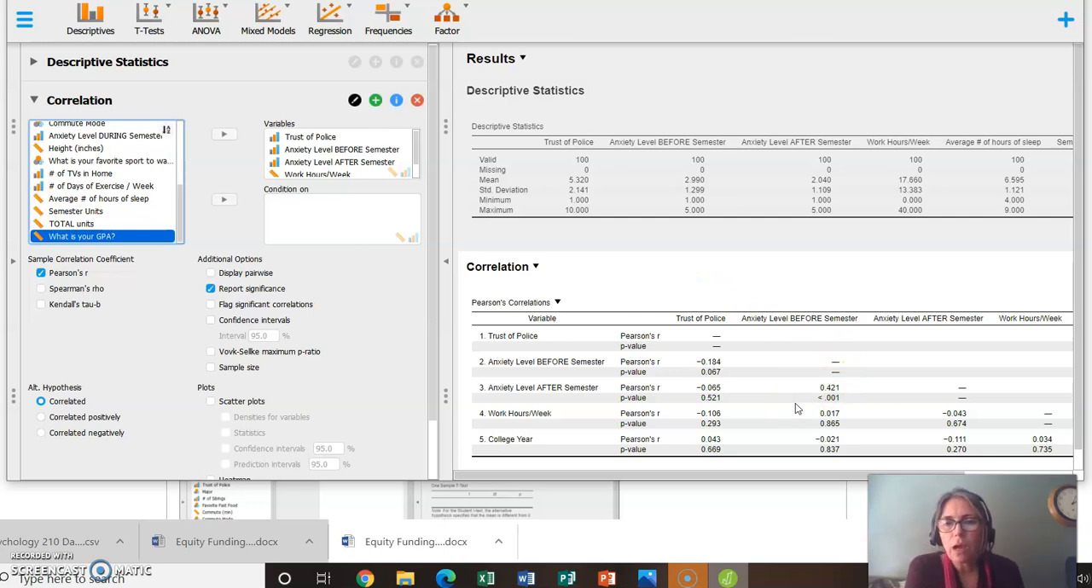So remember that I had said that our alternative hypothesis would be that the correlation for anxiety level before and after would be significant. Now, if we look at it, this is it right here. Anxiety level before and after. And we have a correlation, or R equals 0.421. And that p-value is less than 0.001. Anytime we have a p-value of less than 0.05, it's significant. So this supports our hypothesis that there is a significant correlation between anxiety level before and after the semester. You can go ahead and look at some of these other correlations if you're interested in them.